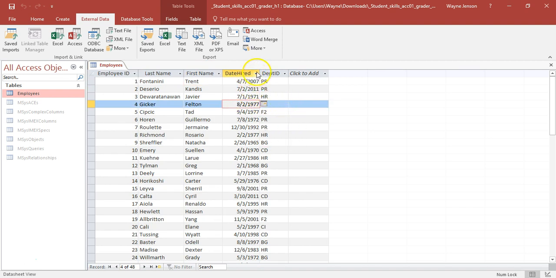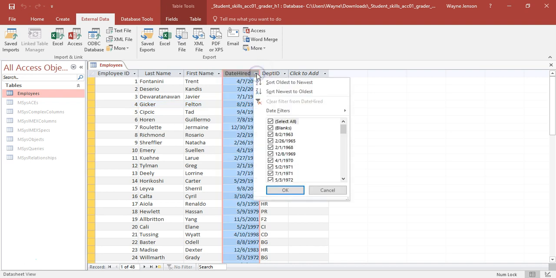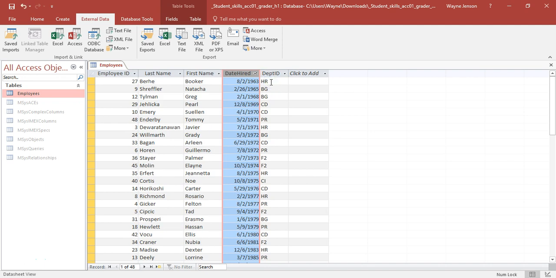The next thing is we want to sort the date hired in ascending order. So to do that, we click on that little arrow in the field name, and it brings up this menu for us. And at the top here is sort oldest to newest. And you can see that's ascending order because it's ascending from A to Z. The next one would be descending because it's Z to A. We want ascending, so we click that.